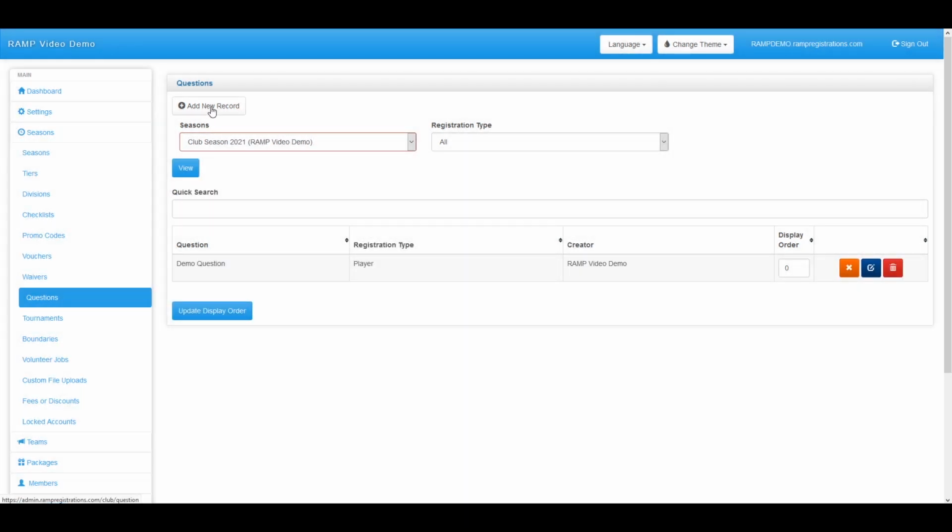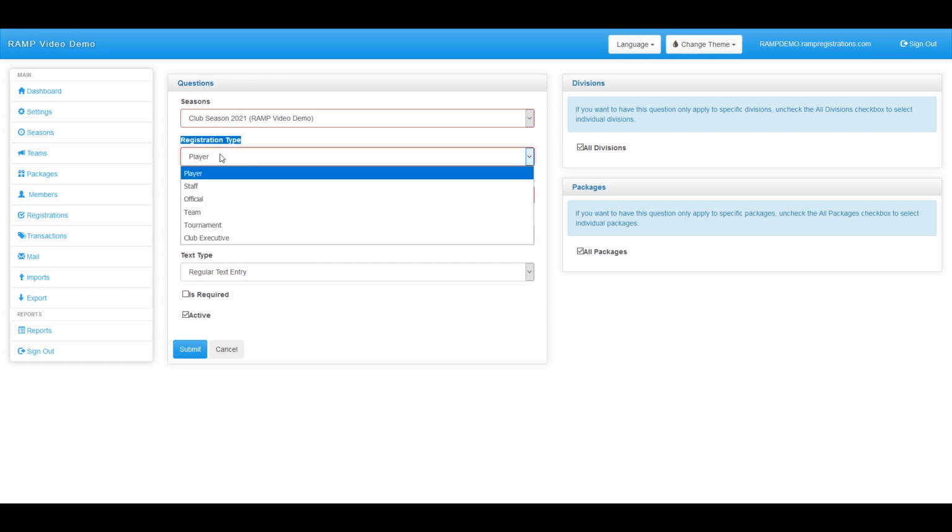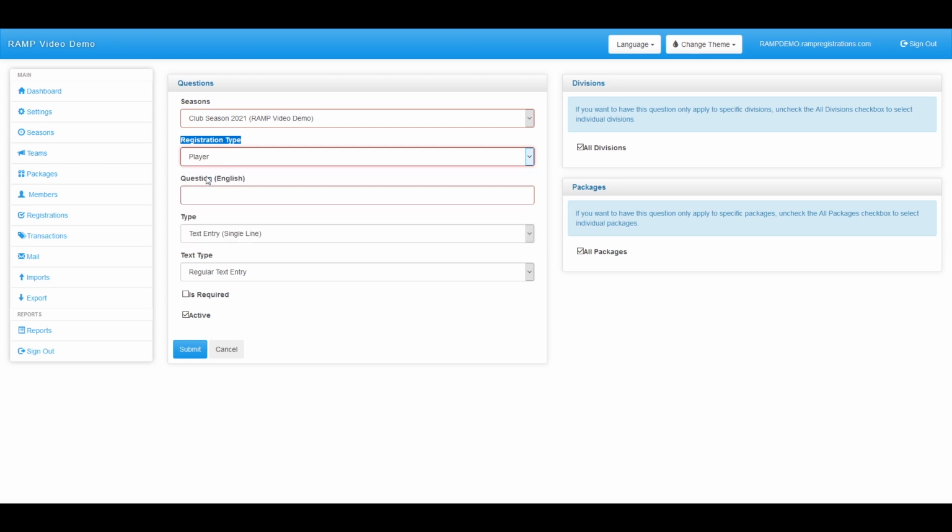To add a new question, we're just going to click on the Add New Record button, and this gives us the ability to add additional questions to our system. The first thing it's going to ask is the registration type. So this can be a player, staff, official, team, tournament, or club executive question. Based on the registration type, this question will only appear for that registration. Put in what the question is.